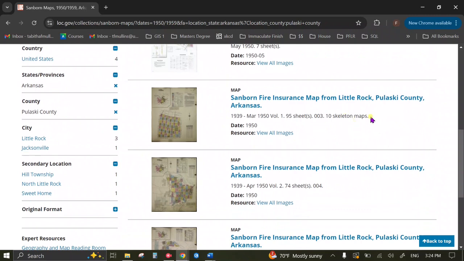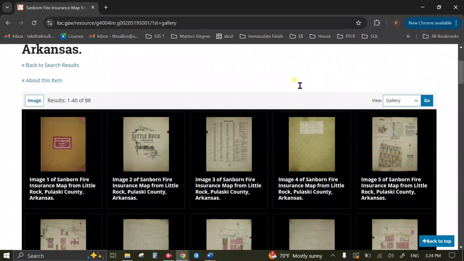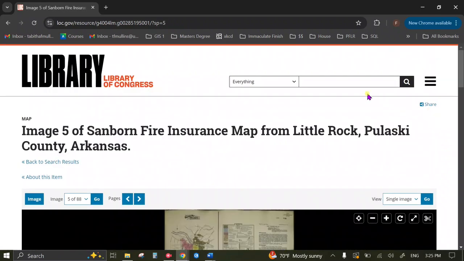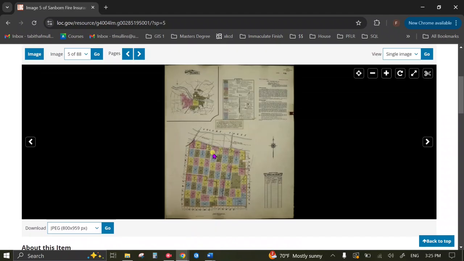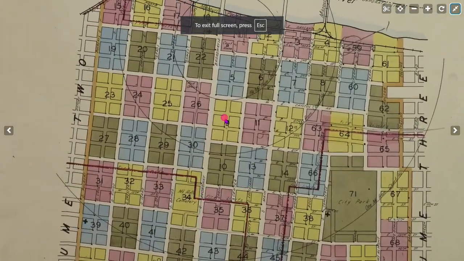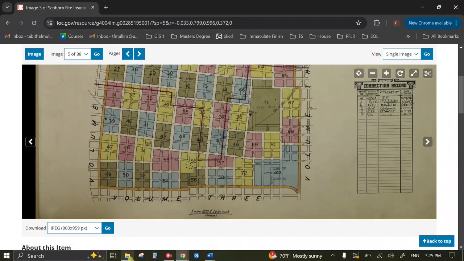And we are going to use maps that are in downtown Little Rock in the historic MacArthur Park District, and those are in Volume 1. So you can see that this is actually a book that has been scanned by the Library of Congress. And the book has a page here that shows you a reference for all of the other pages. This page is in your data download folder.